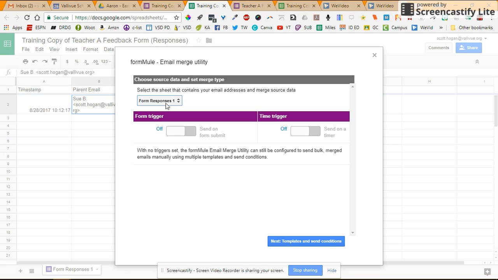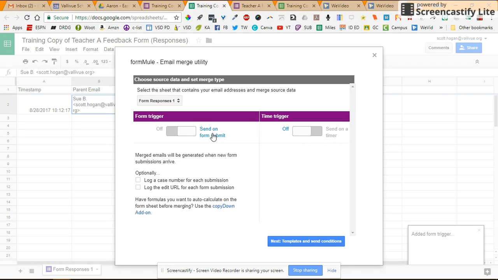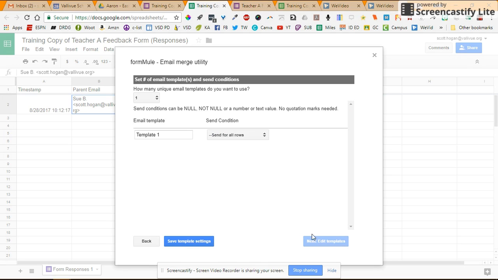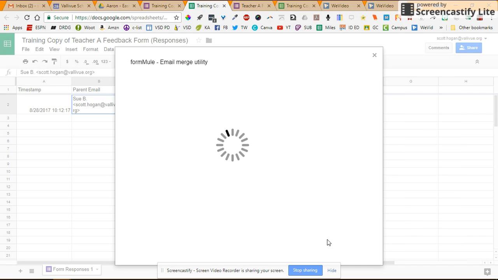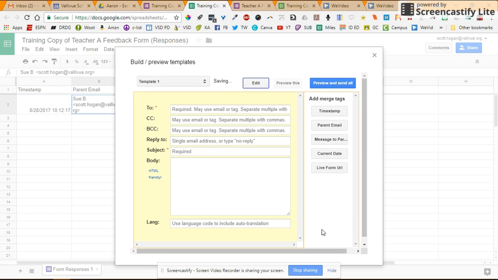And you want it to run on the Form Responses 1 sheet, and you want it to be triggered by a submission of the form, which is what you do. You don't need to worry about those. Since you're only going to be running one function on this sheet, you don't need to name it. You do want to send for all rows. Now we'll edit the templates. So this is the email that is going to be sent.